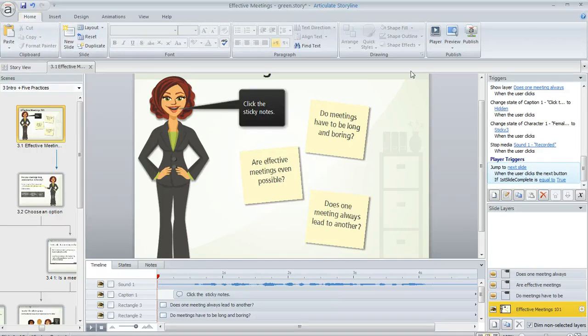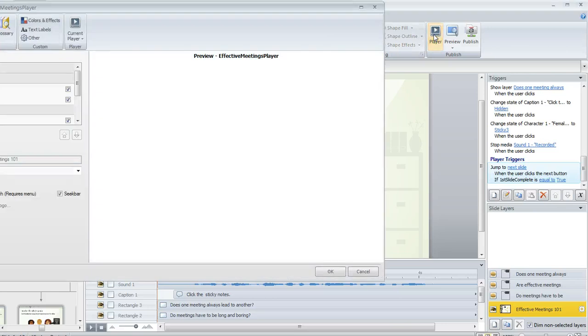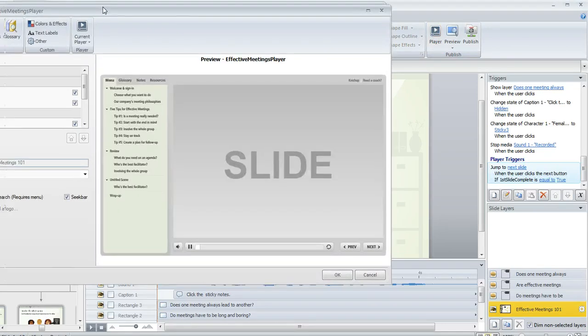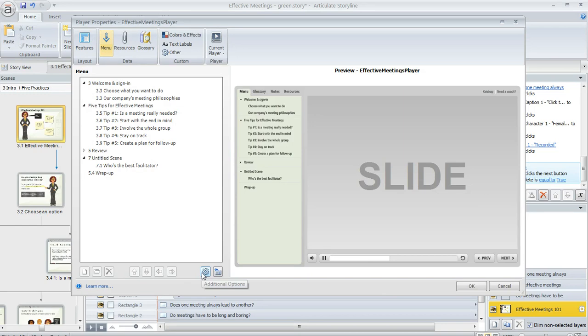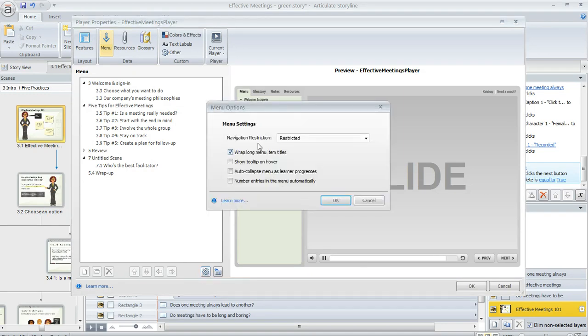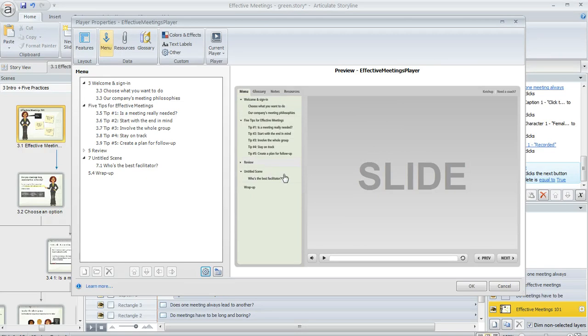If you go to your Home tab and then click on Player, and then when the Player Properties Manager appears, click on Menu, you can come down here and select this little Additional Options gear icon. And this is where you can change your navigation to Restricted. That means that the learners won't be able to skip ahead by clicking on titles in the menu. They can click to a previously viewed slide, but not on a slide that they haven't already viewed. So that's how you can take care of the menu issue.